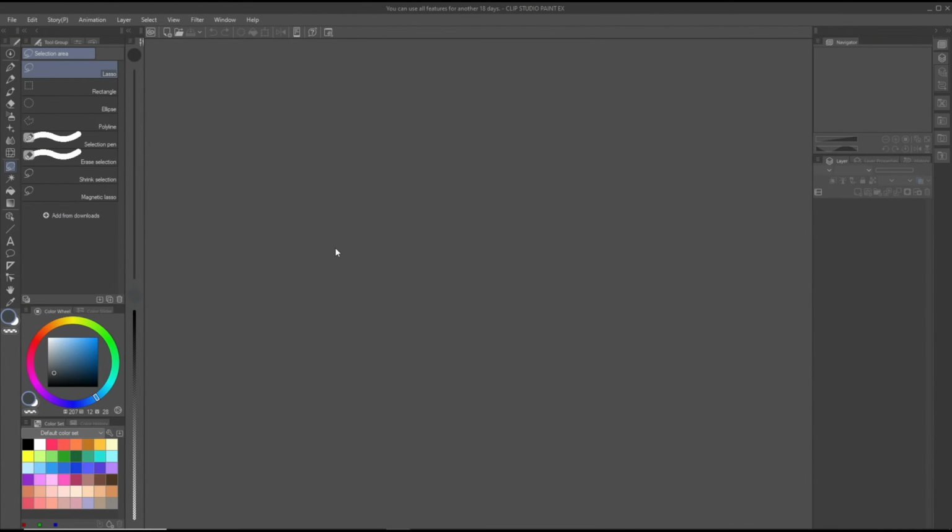Hello everyone, today we are going to learn a basic Clip Studio Paint tutorial: how to make a transparent background.